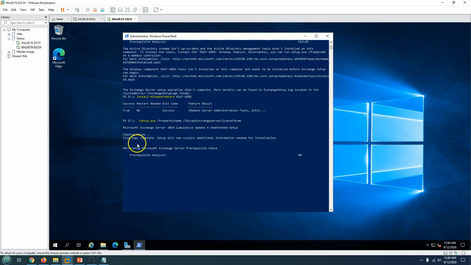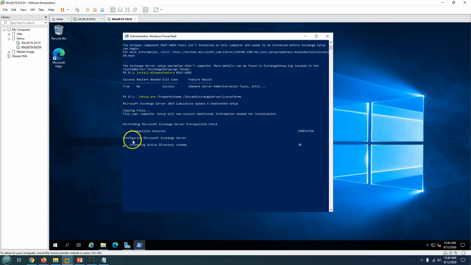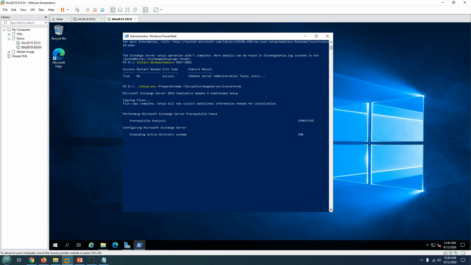So you can see now it's performing the Microsoft Exchange Server prerequisite check. It's completed, and now it's extending the Active Directory schema. This is not going to take long now, it should be finished within a minute.